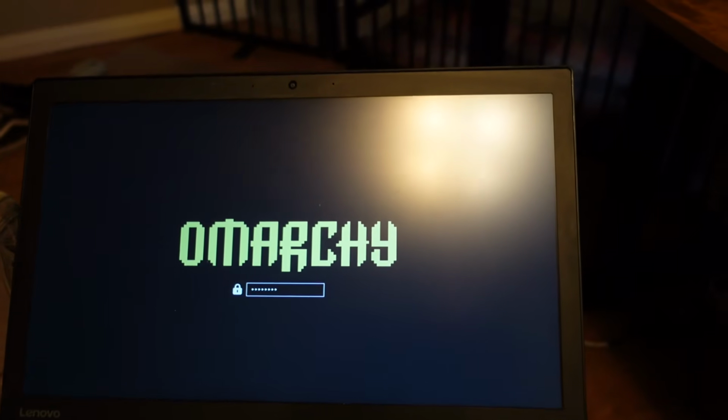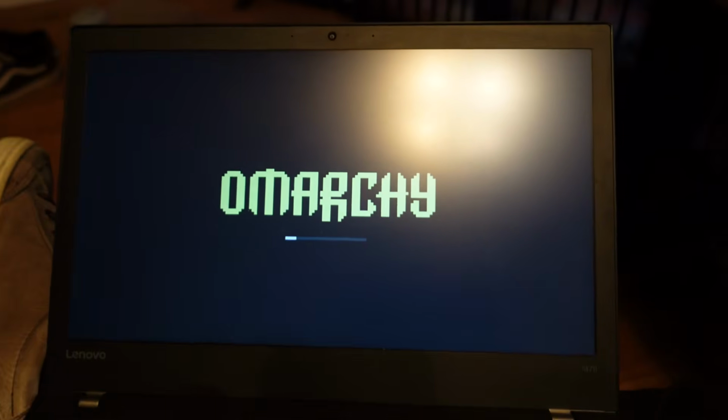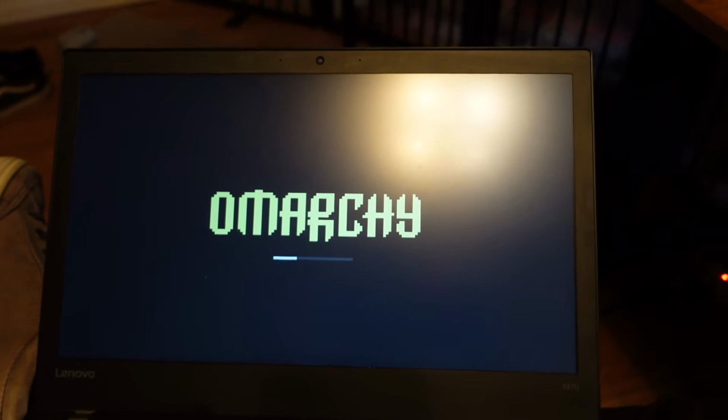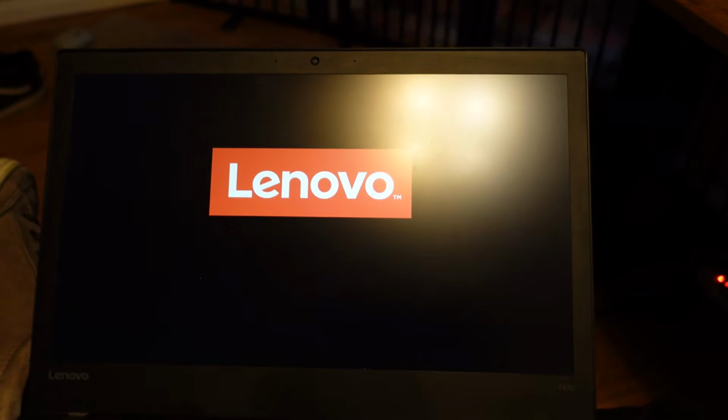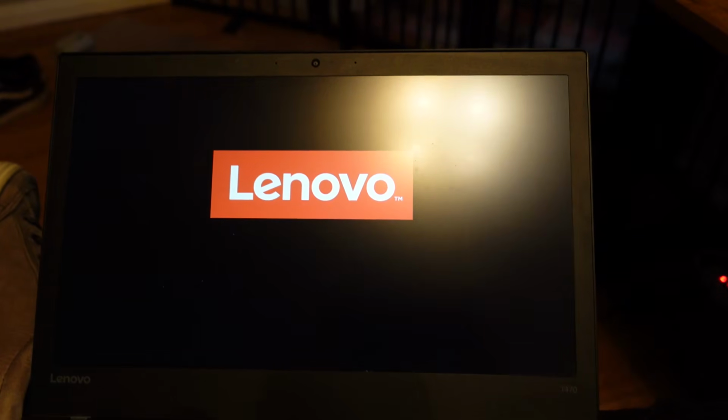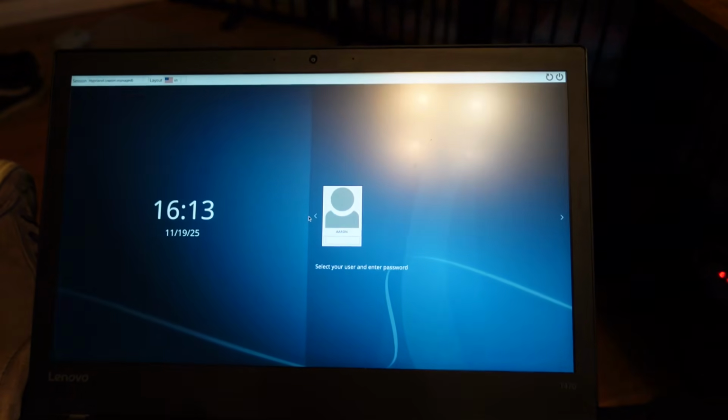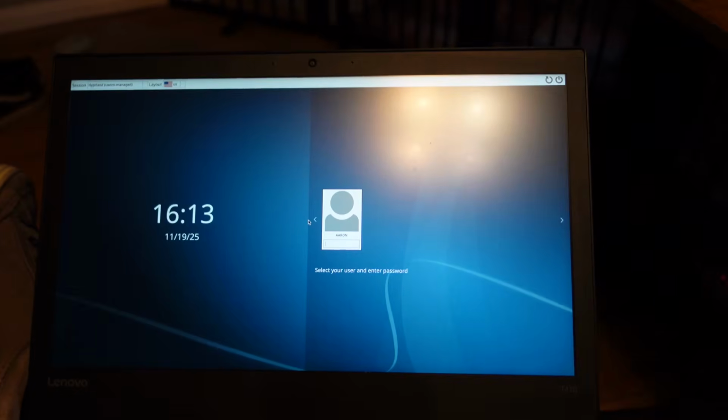Then day 4 happened. I rebooted for the first time, and instead of the beautiful Omarchy splash, I got the Lenovo logo. And then my old plain Arch login screen came up. I was like, what's going on? I logged in and boom, went right back to the login screen again. Logged in, went right back to the login screen again.